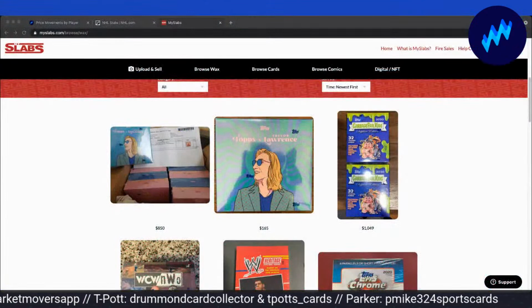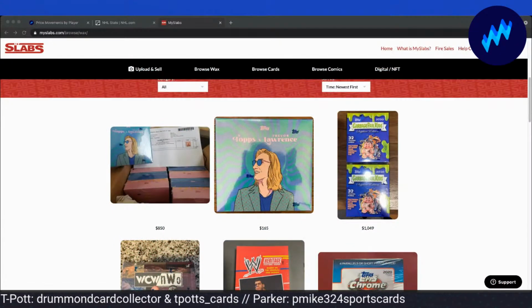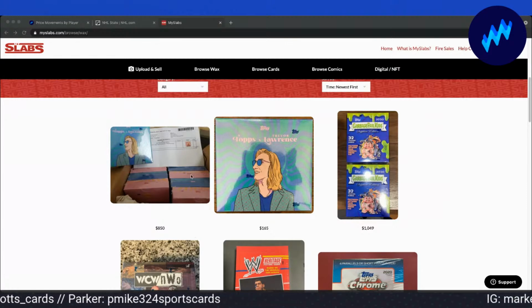Let's do a little experiment, Teapot. How about you pull up my slabs, go to their wax, and see how long it takes you to scroll before you run into the first Trevor Lawrence box. All right, let's check it out. My guess is it's the first two boxes. It literally is the first two boxes. And these are posted in order of when this is a case, it looks like.